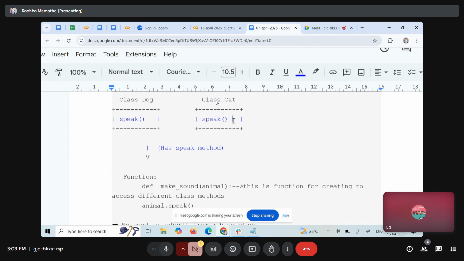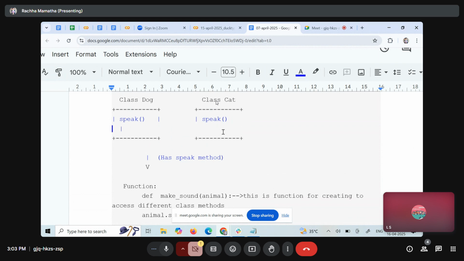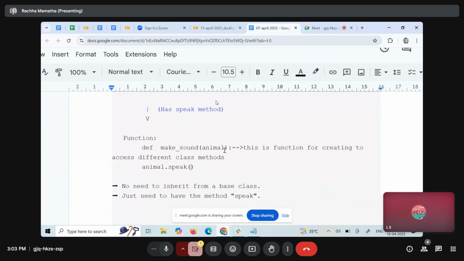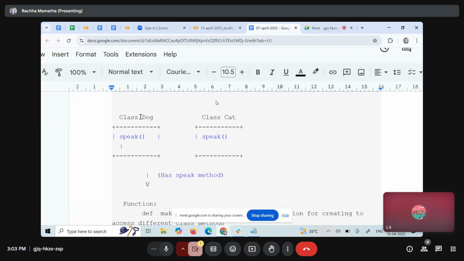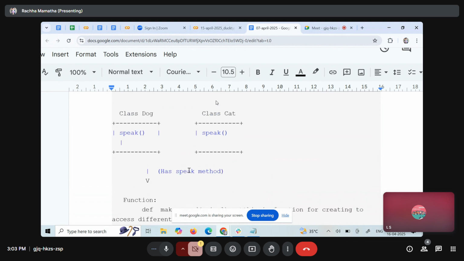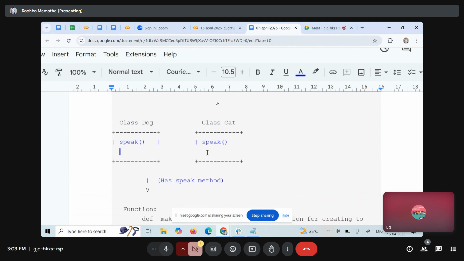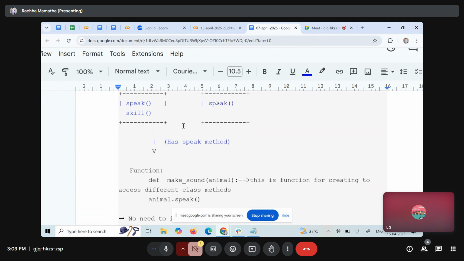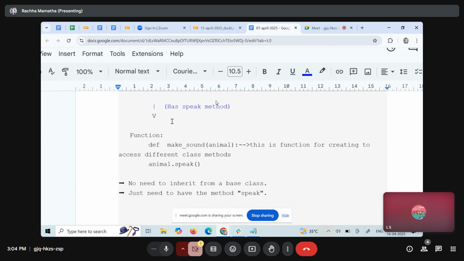Ma'am, can you repeat it once again? I didn't get you. I am creating a function for the same methods. I mean, if both classes have the same method, I want to access it through this function. If I create a different function, suppose one more function like skill, and try to access through this function, it will throw an error or none. We cannot access that method, because here we are mentioning only the speak method.